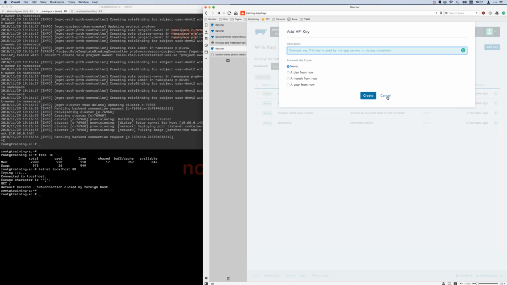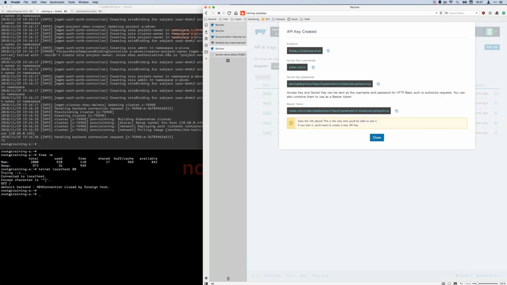key. So let me see. We'll call this CLI, and I'll say create. And you see there's the API endpoint. If you're going to do it with a username and password, access key and secret key, there's those. If you're going to do it directly with an authorization header using the bearer token, then there's that.